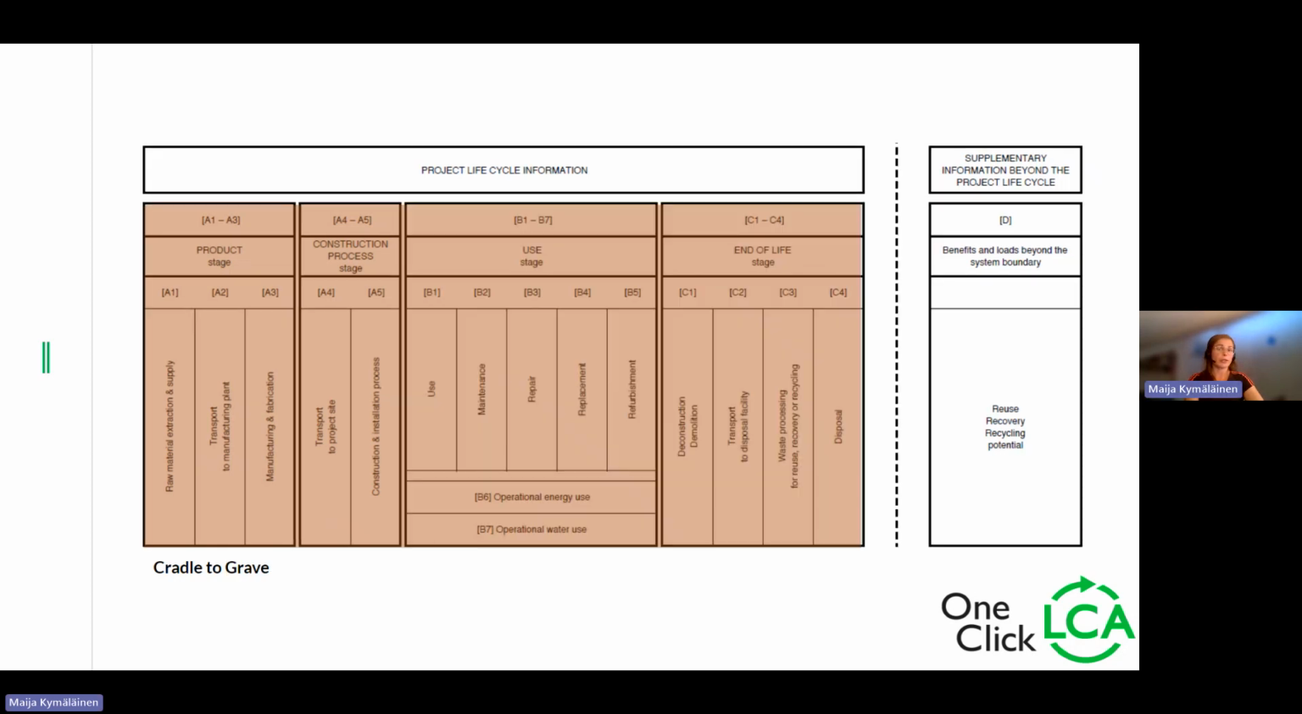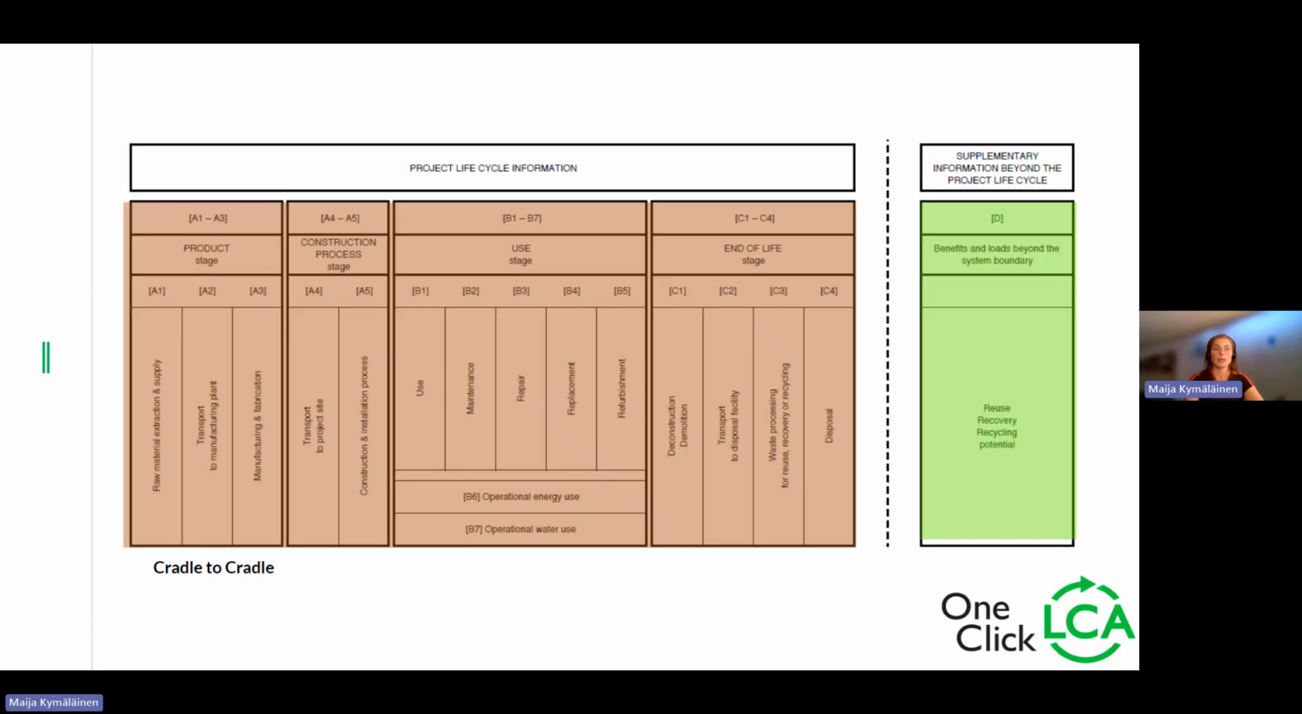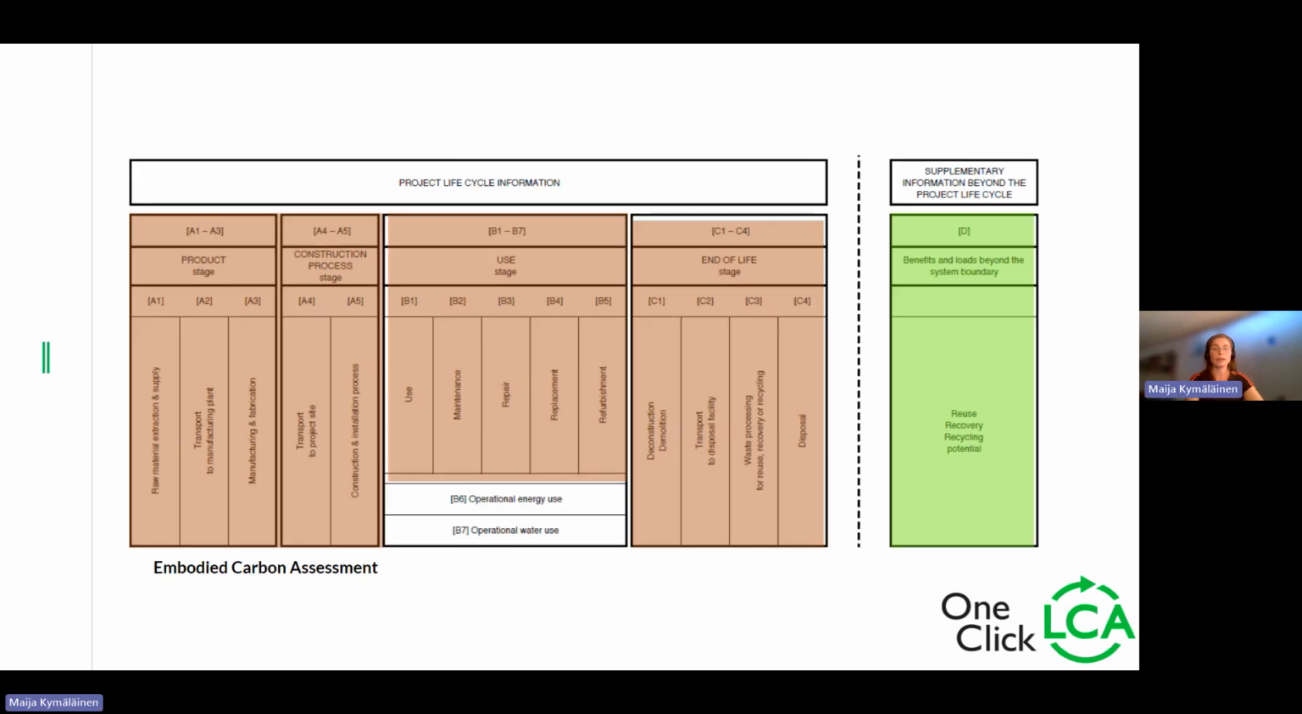And if we are considering the end of life as well, we have a cradle, the use phase and the end of life, we have a cradle to grave assessment. So this is the most typical approach for building LCA. And then if we bring in module D, we have a cradle to cradle approach. So this is where the circular economy comes in. So nowadays we are mostly aiming for these kind of cradle to cradle assessments. And also the material LCAs should now report module D for recycling benefits and loads as well. And if we are making an embodied carbon assessment, we just leave out the operational part as pictured here.